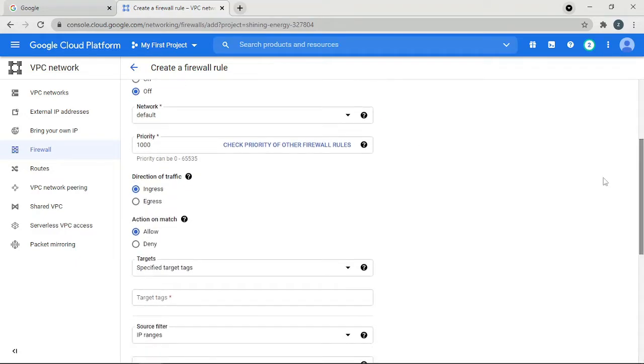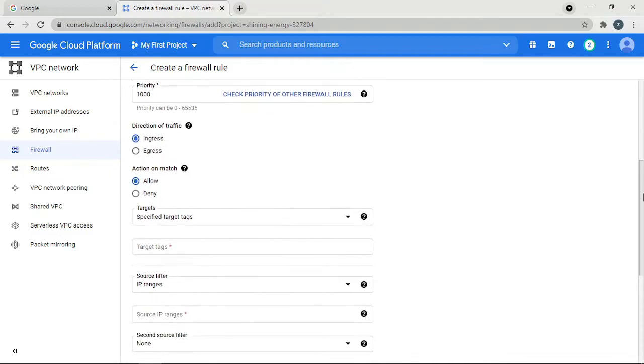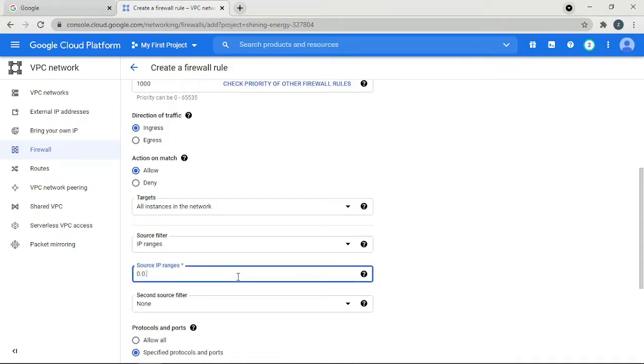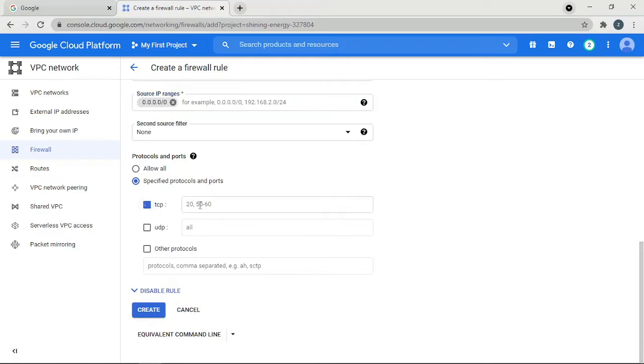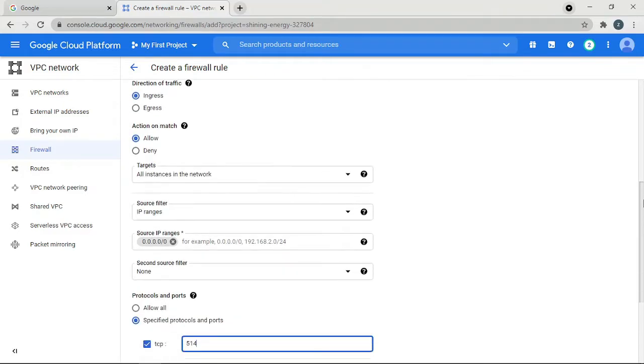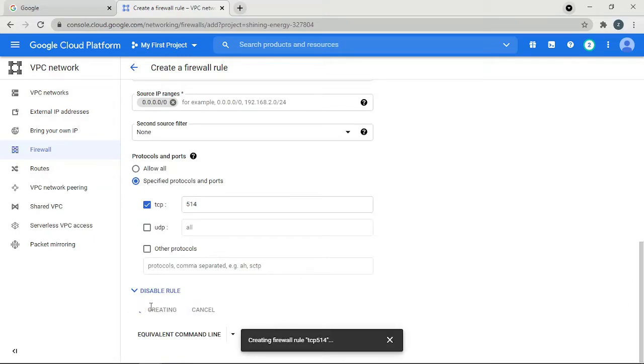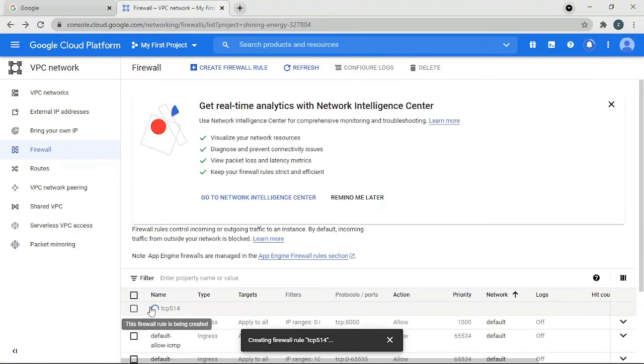So ingress means the data that is being ingested. This ingress is basically for the receiver, sorry, not the sender. This is going to be the Splunk instance, which is going to receive the data, so ingress. Let's apply it for all instances. The source would be 0.0.0.0/0, meaning any IPs can use this firewall rule. So we want TCP port 514. I think we're good to go, so create. It has been created.